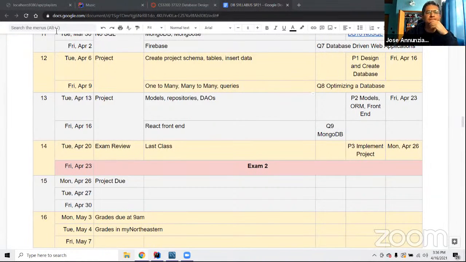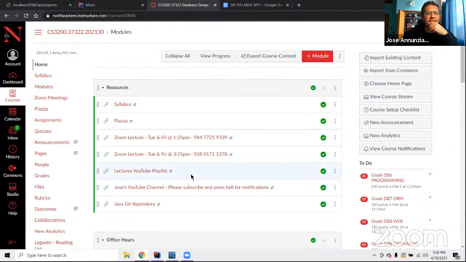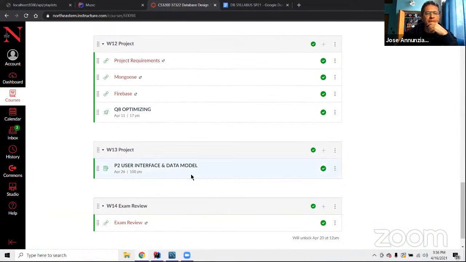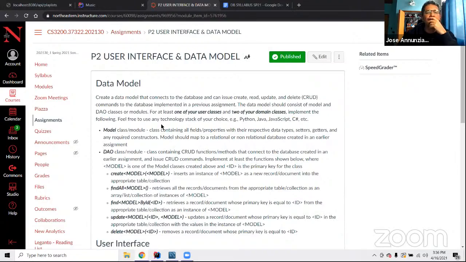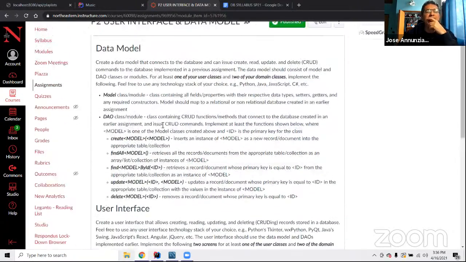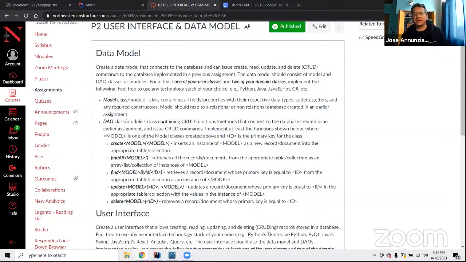Let's take a look at P2. P2, user interface and data model. All right, so here we go. There are two parts to this assignment, this project-related assignment.